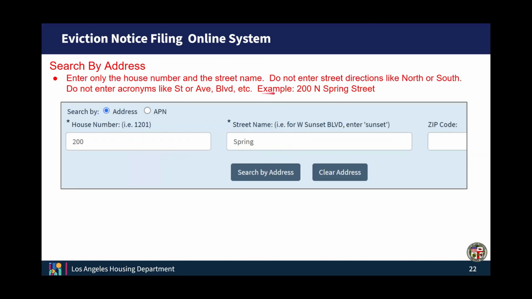So for example, if your address for the tenant is 200 North Spring Street, you can enter the address here under house number. You would enter the number only, the 200. And under street name, you would enter only the name of the street, which is Spring. You would not enter street. You would not enter north. So those items would be removed. You do not enter the directions of the street or the acronyms such as street, avenue, or boulevard. So in this example, we've entered 200 Spring. You click on search by address.